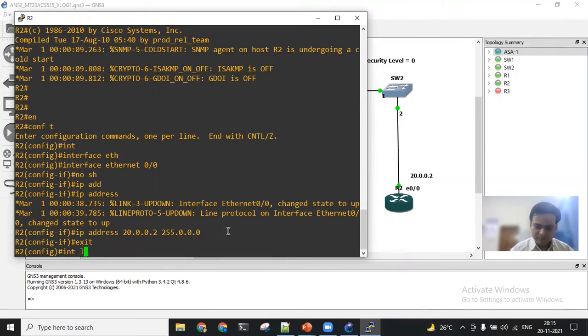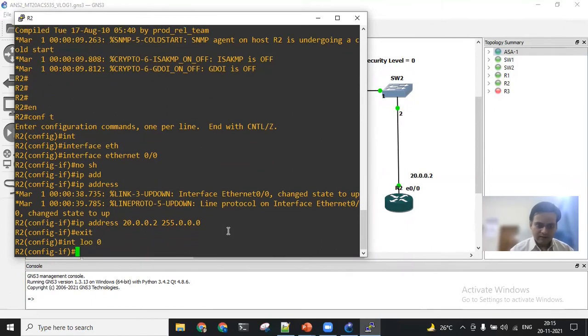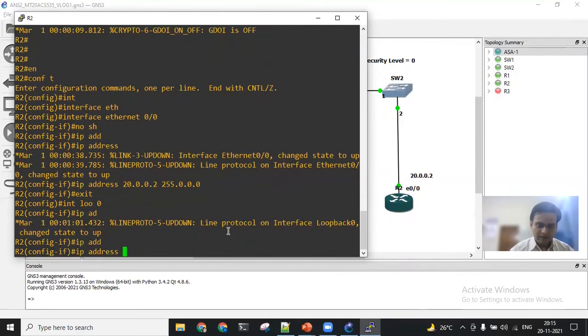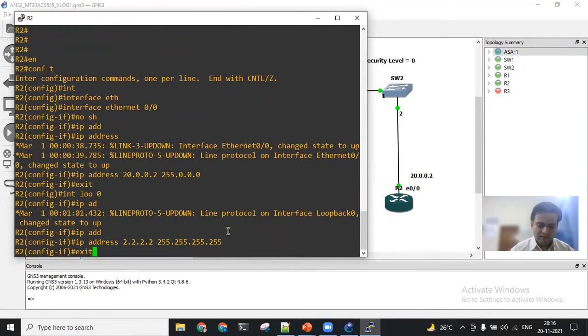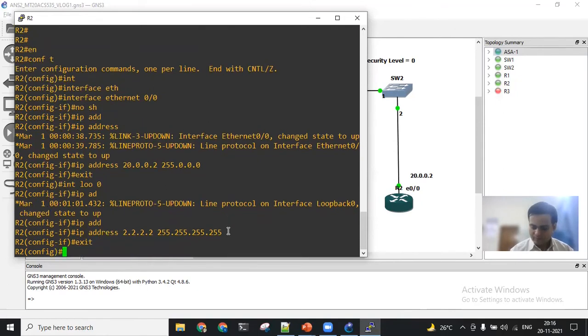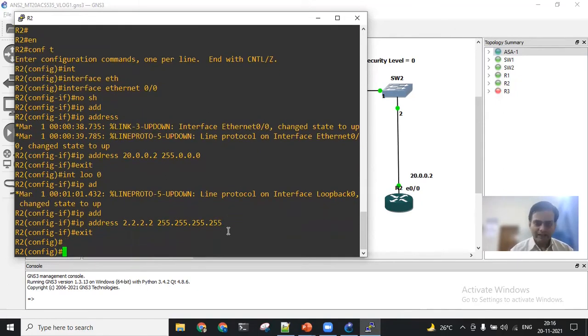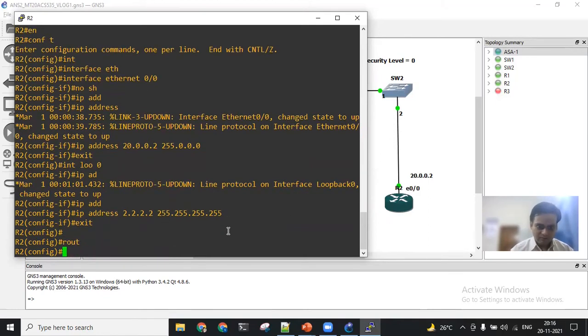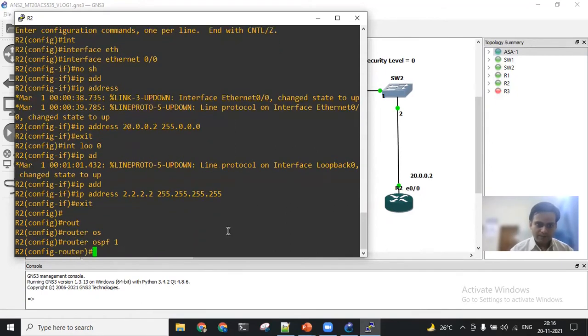Interface loopback 0. IP address 2.2.2.2, let's keep that, 255.255.255.255. Enter. Exit. Okay, IP address set, loopback address set. Now we have to configure the OSPF routing protocol. So router OSPF 1.